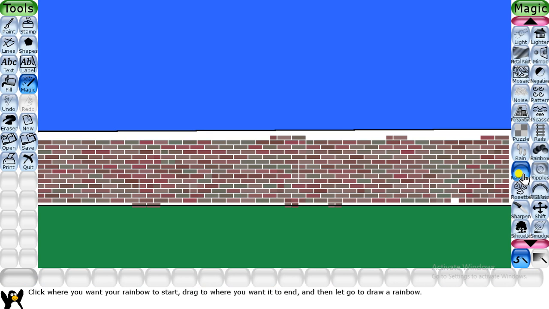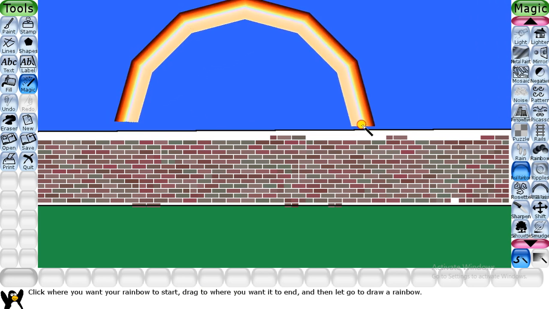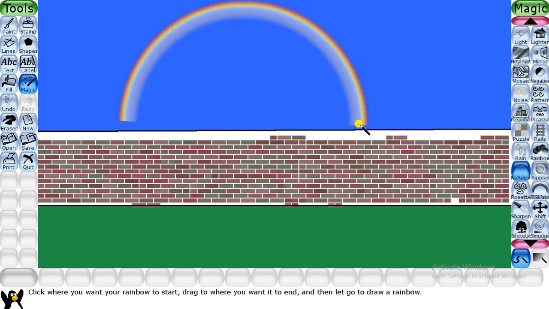And you can see in the help area, the penguin guides us on how to use the tool. Click where you want your rainbow to start, drag to where you want it to end, and let it go. Okay, so simply drag the pointer to draw the rainbow in this manner. So there we are. So this is how you can create a rainbow effect using the rainbow sub-tool. So a real rainbow appears on our canvas.